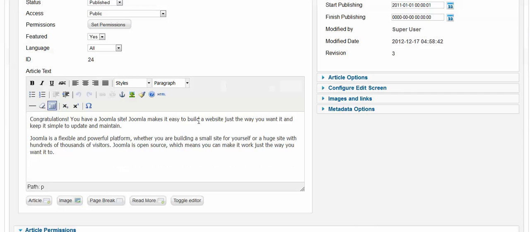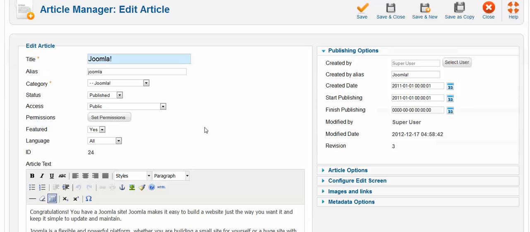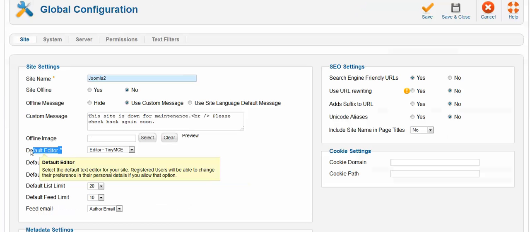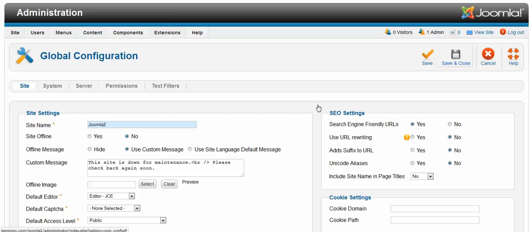Now, if you go back here, you still see that nothing has changed yet. So to show this new editor that you downloaded, you have to go to Site, Global Configurations. Click on it. Now from here, the current editor that you're using is this one, the Tiny MCE, which you don't want. You want the new one. So you click on the drop down, you get the editor JCE. So you click on the JCE, and then you click Save and Close.